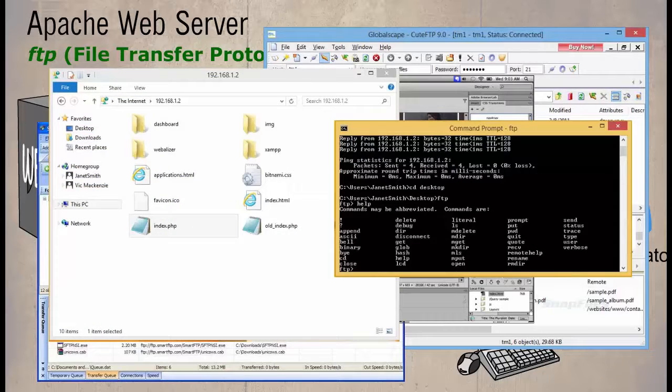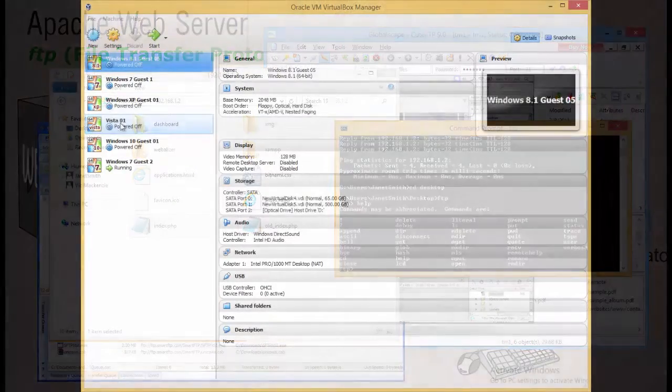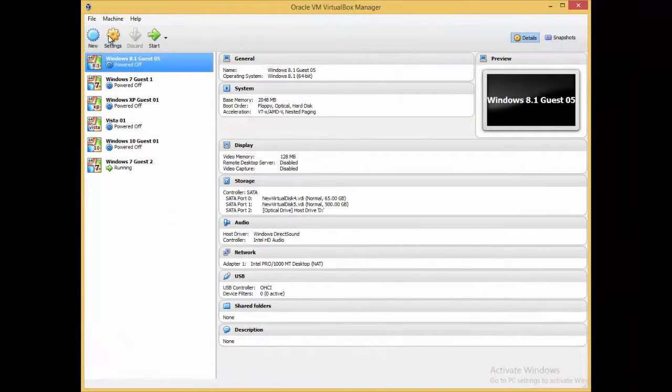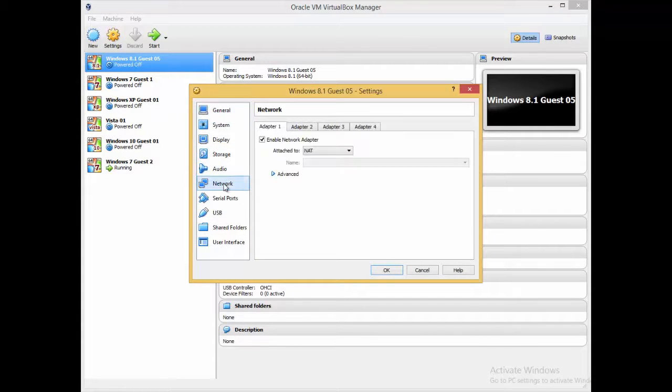First, we'll configure a second host. In our example, we will be using Windows 8, so we shall minimize the host that we have been using as our web server. With our guest highlighted, click on Settings, then Network.